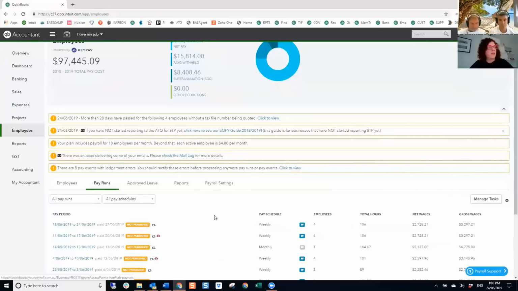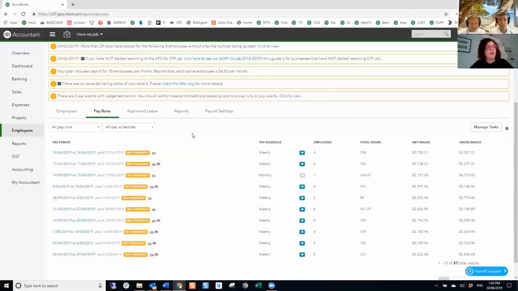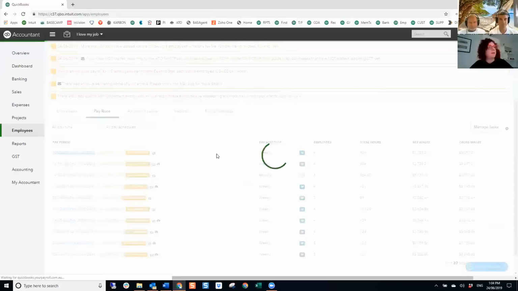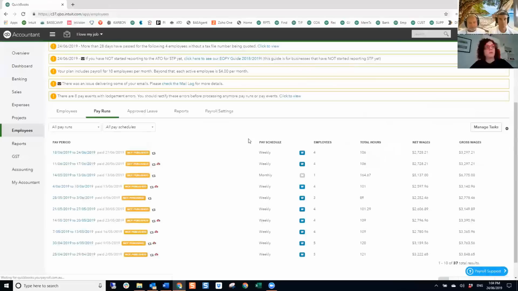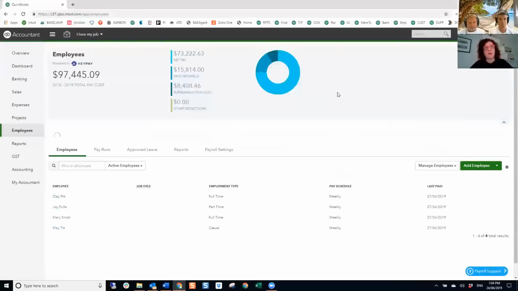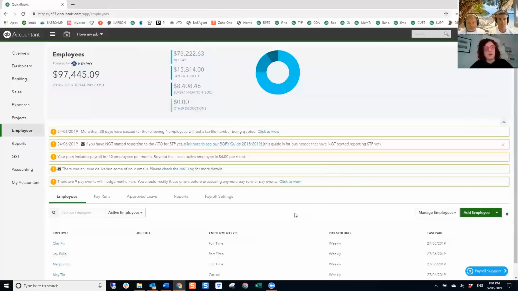If we've processed a pay run and then we identify that there's a problem, quite easily we can go in and locate that pay run, the one we've just done, and we can unlock that pay. So pay run actions, unlock, and we can make some modifications then and there. If that's an easy option for you, considering that you might have just a simple change, then that's a great process to do.